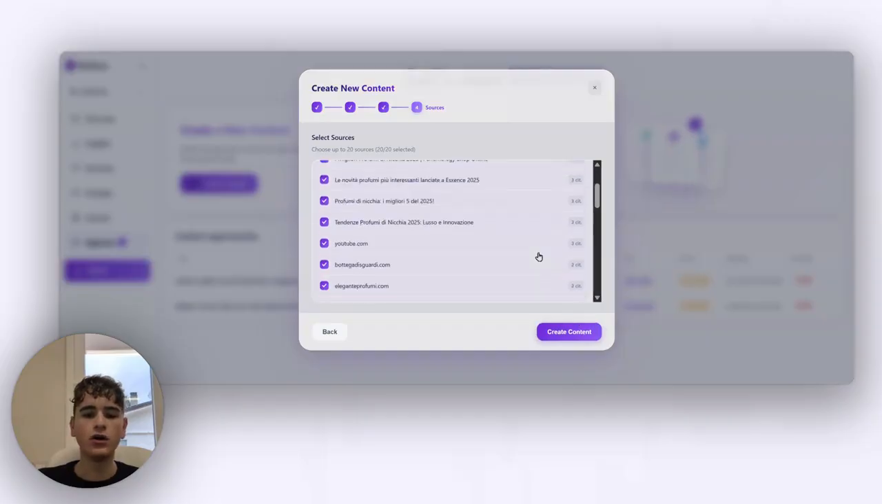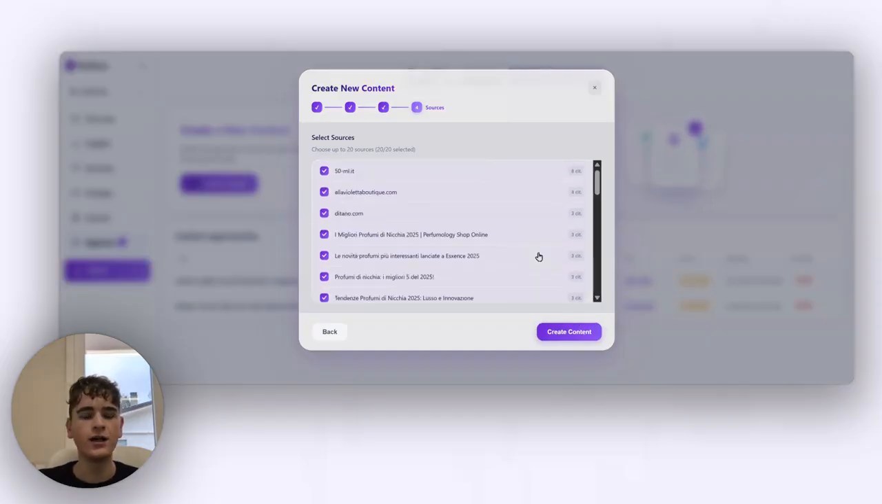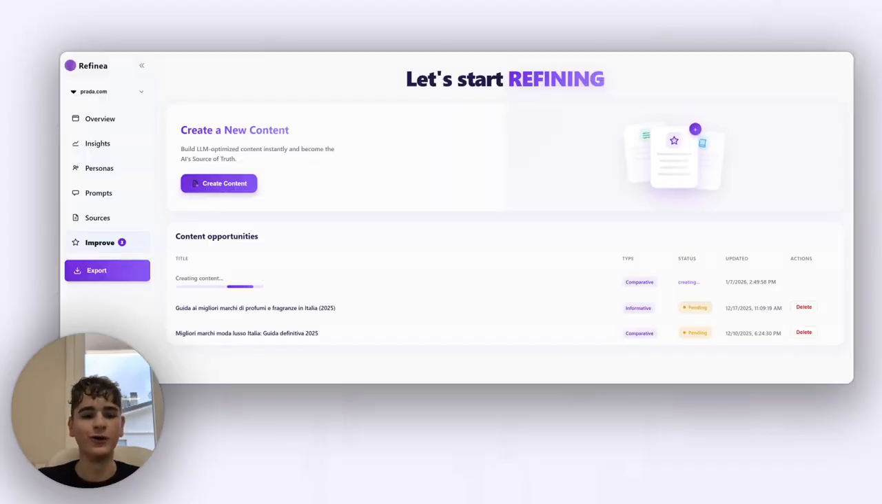Finally, we can also select the main sources to scrape, to really understand how they managed to be cited by the AI, in order to understand the trick they used and the composition they used, and combine it with our best practices to create the best possible article to help you get cited by AI models. And here we go. Now it is generating the content. It will take a couple of minutes, but I already have one here ready for you.